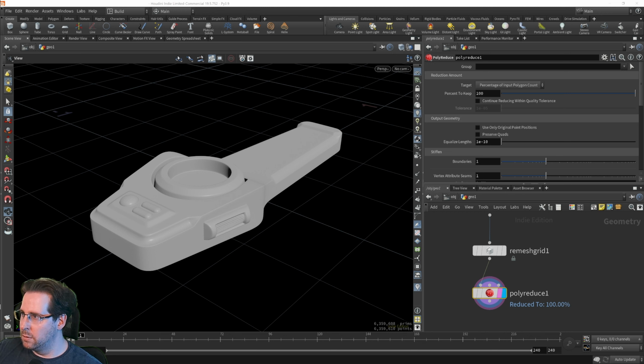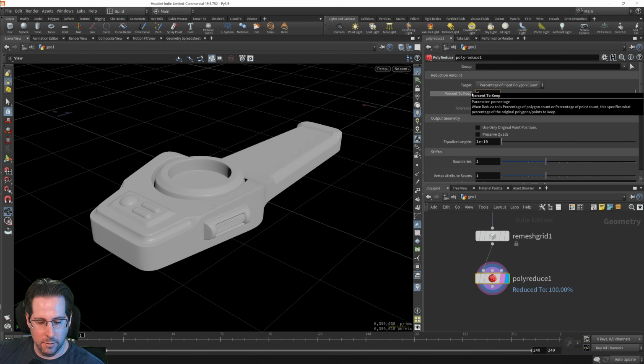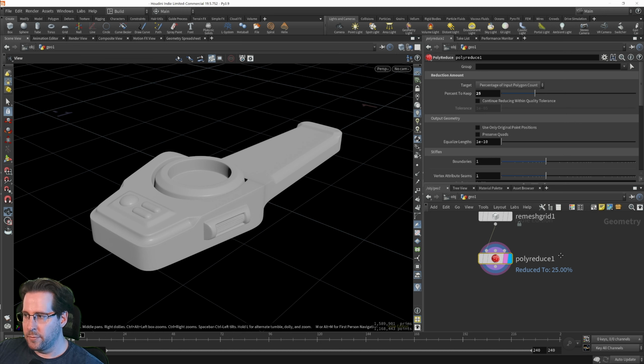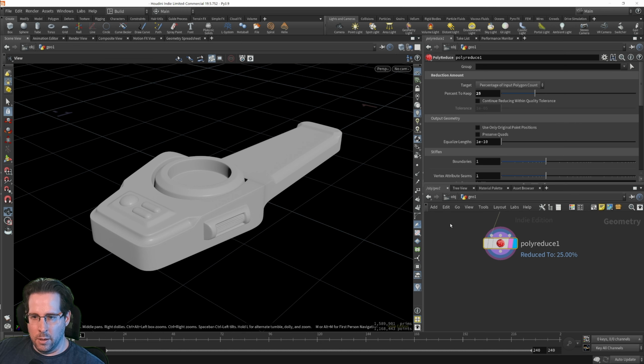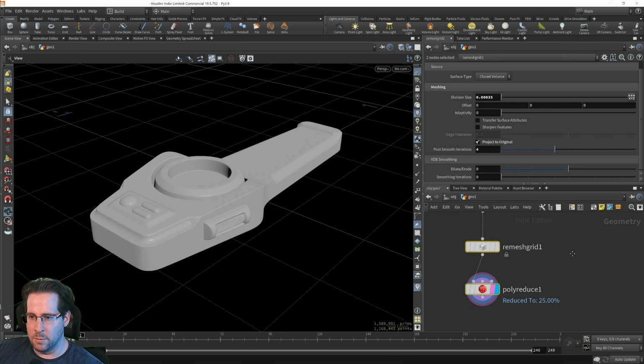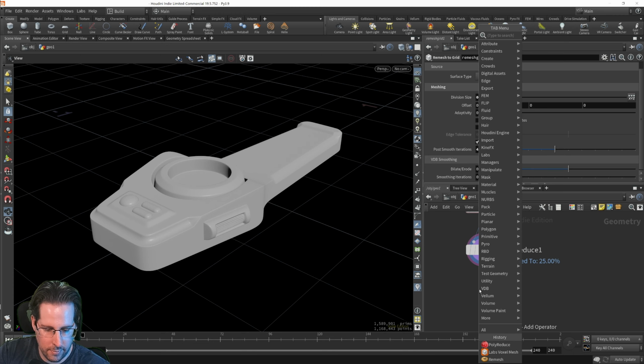And we can go pretty low on that, like 25%. So the reduction took almost 1 minute. And you'll see these two nodes here are pretty resource and time consuming. So I would recommend to use a file cache here.